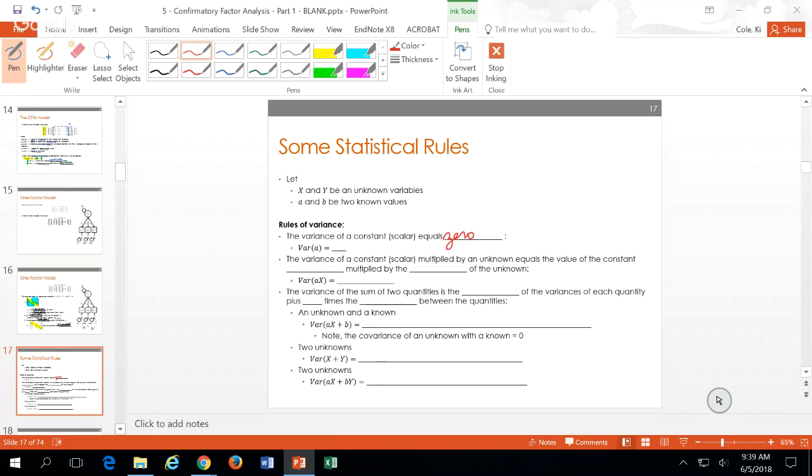So we could even say, somebody pick a number. 6. Let's say that A equals 6. Then the variance of 6 equals 0. The variance of any single value equals 0 because it doesn't vary, it's 6. You said it was 6, it's 6.